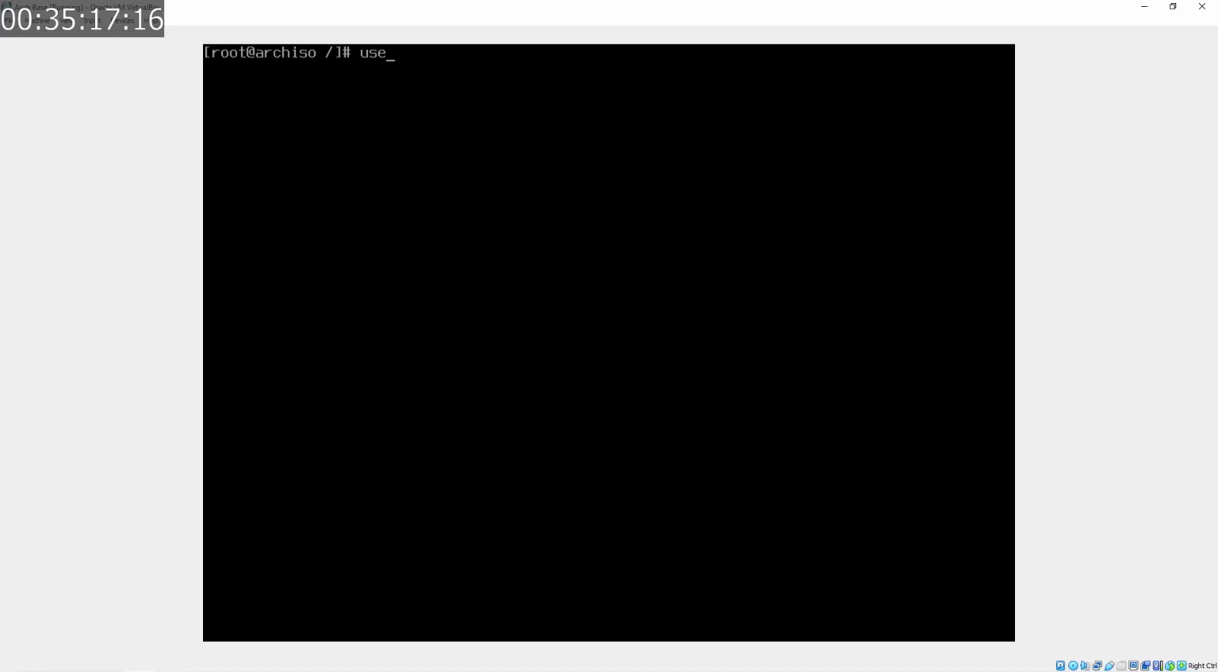Since we don't want to be doing everything as root, we need to create an unprivileged user. We'll use the useradd command with the -m option to create a home directory for this user. Once the user is created, we will use the passwd command again, but this time with the username to create a password for this user.